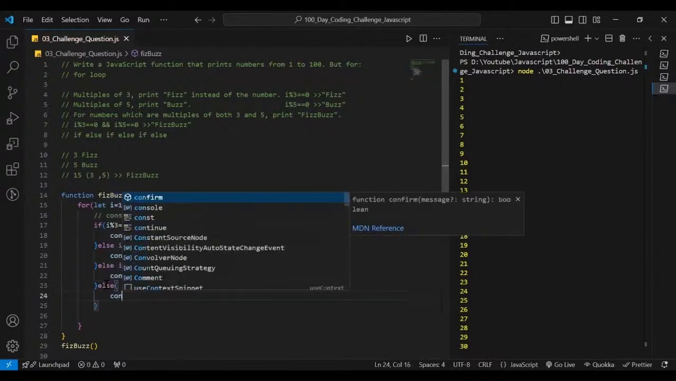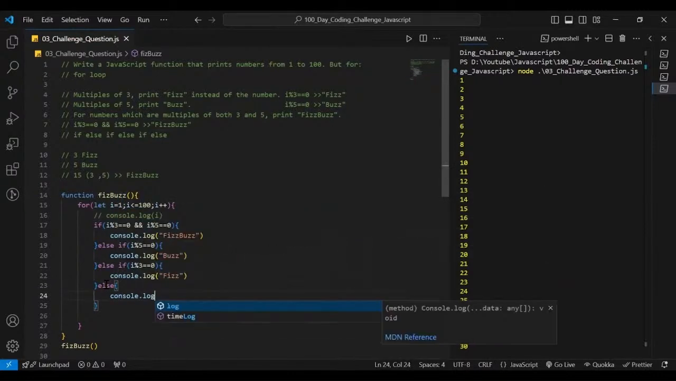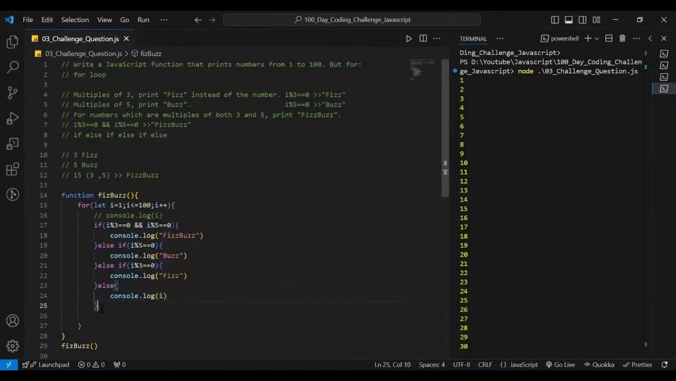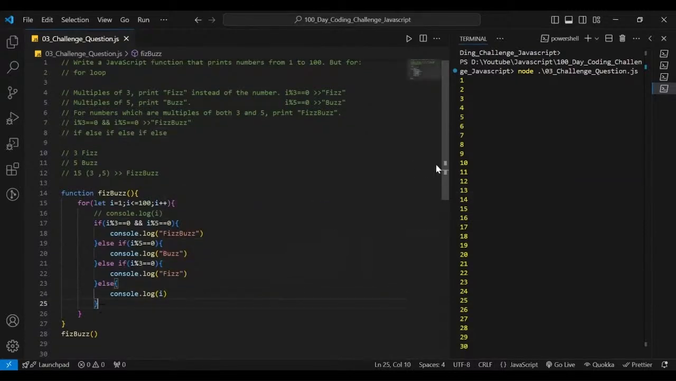And what is the printing here? Just the number we have to print. So we will print our i. Now let us execute and see whether it is working fine or not.